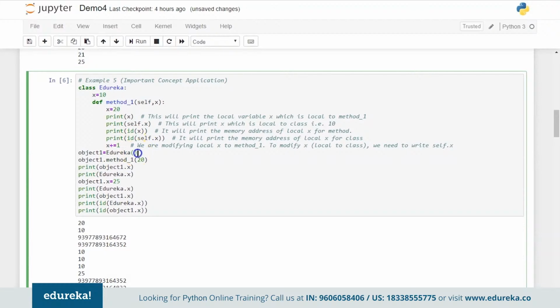First of all, I'm creating an object called object1 with the class called Edureka. Now we are calling method 1 with the parameter 20. So x will be assigned 20 here. Now here internally, locally, I'm assigning a value of 20. So definitely when I'm doing a print here, that will be printed as 20.